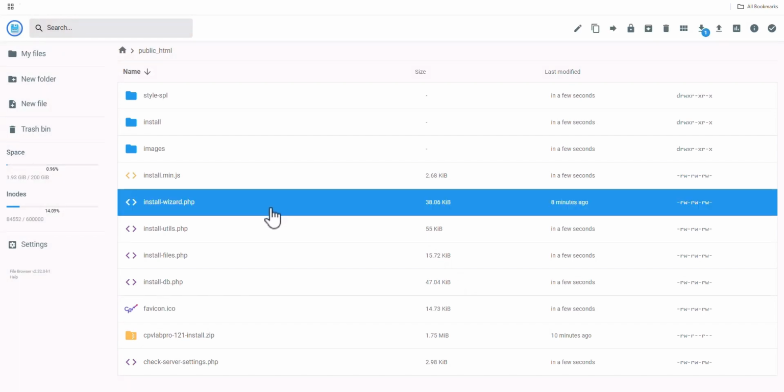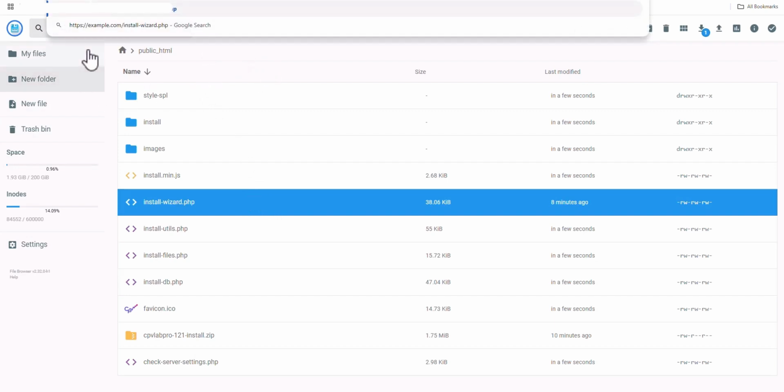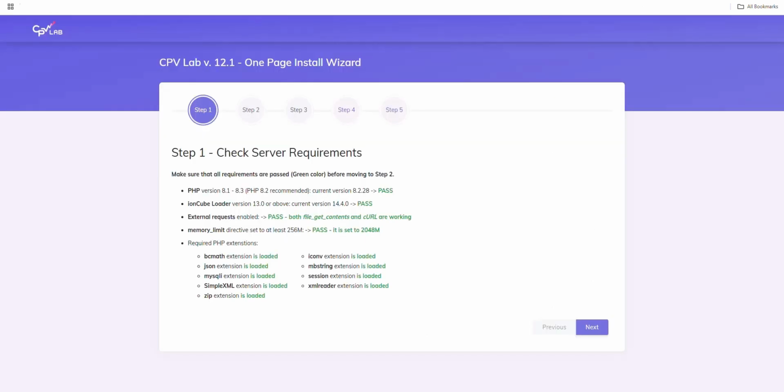So now we just need to load our install wizard page. The install wizard page is going to look like example.com/install-wizard. So you're going to need to replace example.com with your domain, and then put /install-wizard.php, and then we're going to load this page. Once we load this page, it's going to look just like this, and this is going to help us install the rest of CPV Lab.